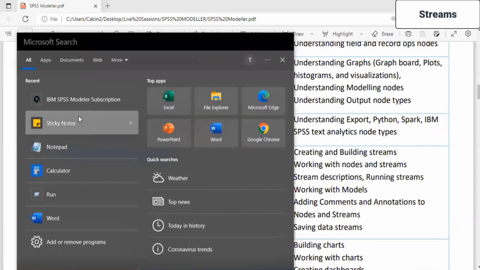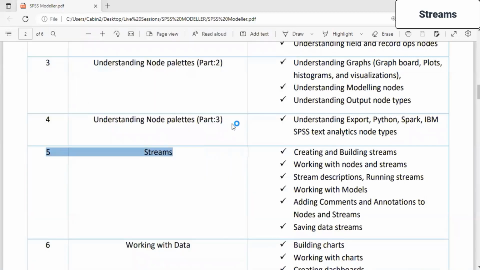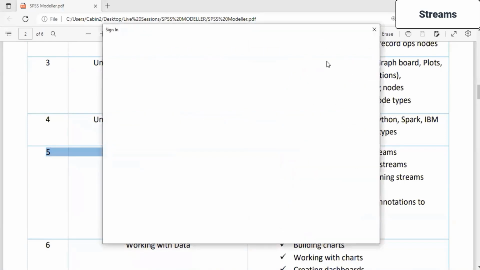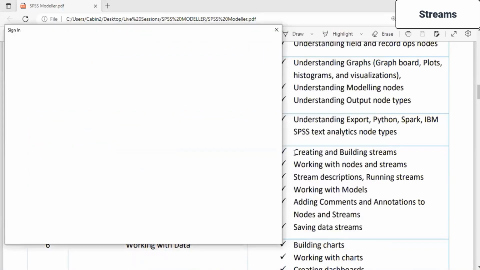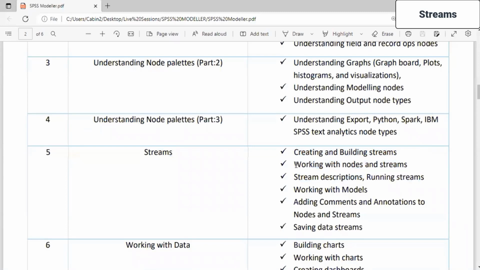Fine, let's click on, yeah, we have the module subscription here. So fine, what will we be covering here? Well, we'll be creating and building the streams first. We'll also be working with nodes and streams because your streams will comprise of nodes primarily. And then stream descriptions will also be made, and we'll be running the streams.